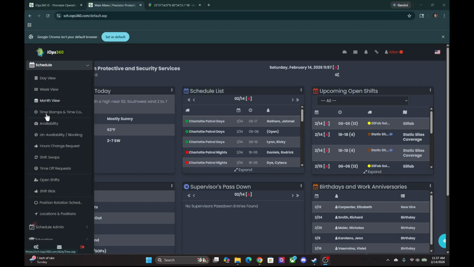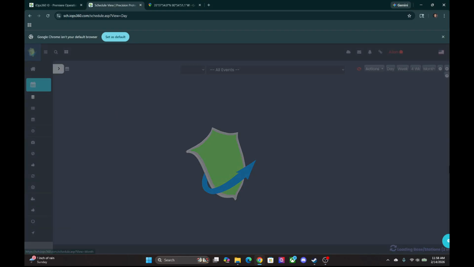This section here is available to regular officers. Now, regular officers cannot see other officers' time cards. Only you, as a supervisor, would have that ability if that is unlocked through system operations. So, that being said, we'll look at the day view.